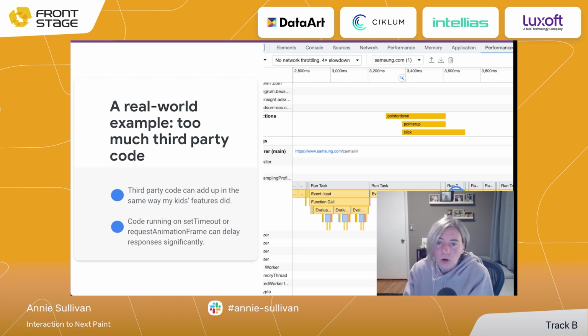The click event handler had to wait for them to finish before it could run. And this delayed the interaction for hundreds of milliseconds. That's really noticeable to the user. Make sure you're taking a look at the cost of third parties you include in your site.